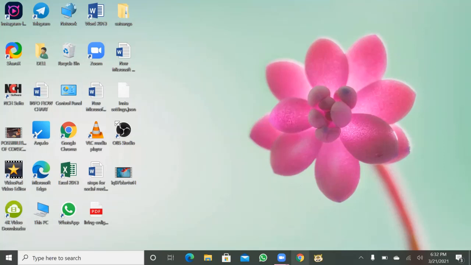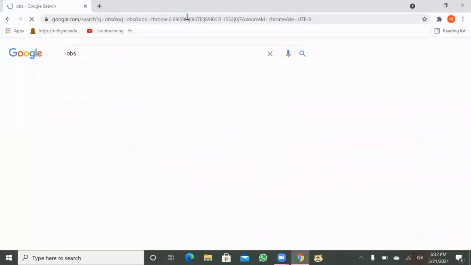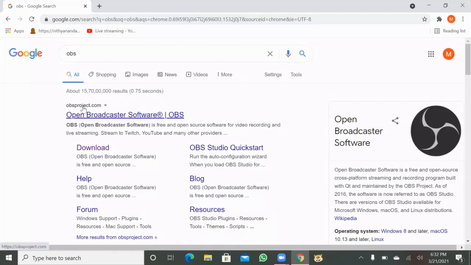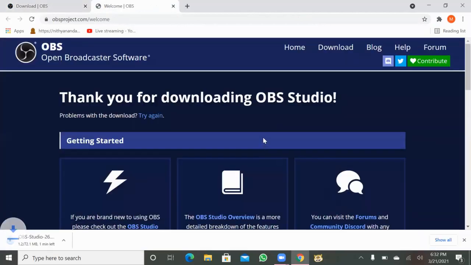So first thing you need to do is open your browser and Google search OBS. And on the first link that comes up, just click on the download button and click on this blue button called download installer. Okay, once downloaded, we'll run the installer by clicking on this button over here.